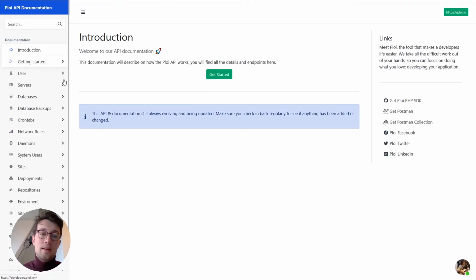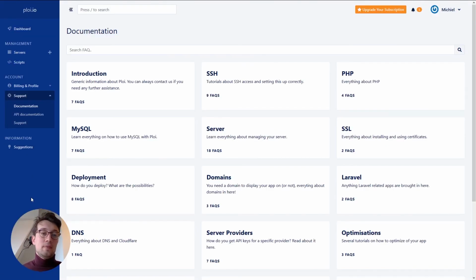So the API makes it actually a lot easier to connect, deploy to an application that you want to build on your own. So you can, for example, develop a clients panel in which clients can add and delete websites, and they will actually be using Ploy and the Ploy API. And this is a great feature. So, but let's just go through some of our account settings.